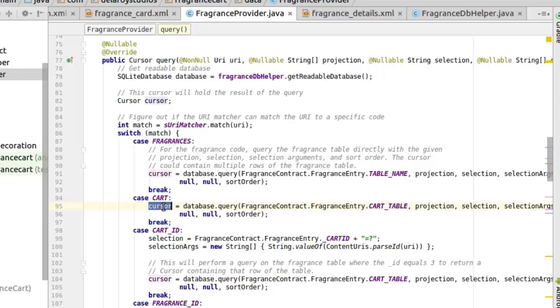You return the value for the cursor. Now, for the one item in the cart, which is the cart with an ID, you have to do a selection with an ID, which actually needs a value. That's a question mark. This is needed. And the argument will be based on this structure.